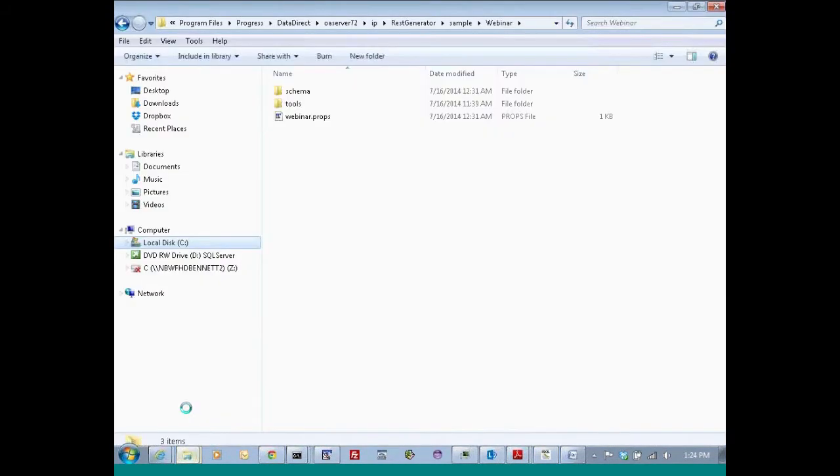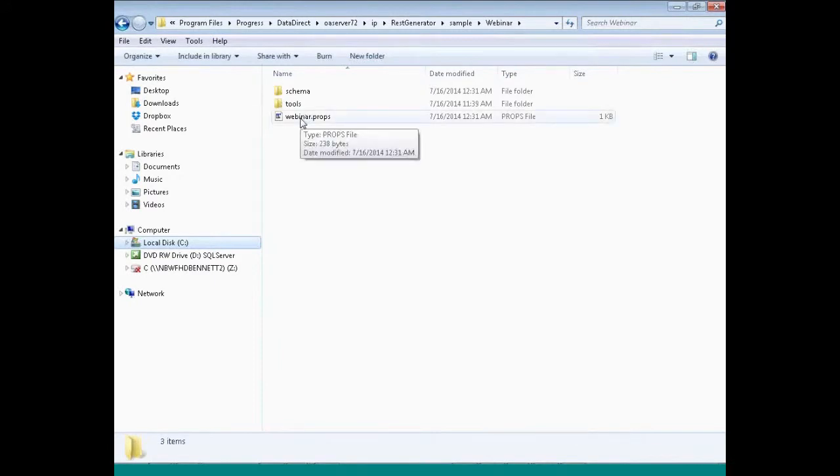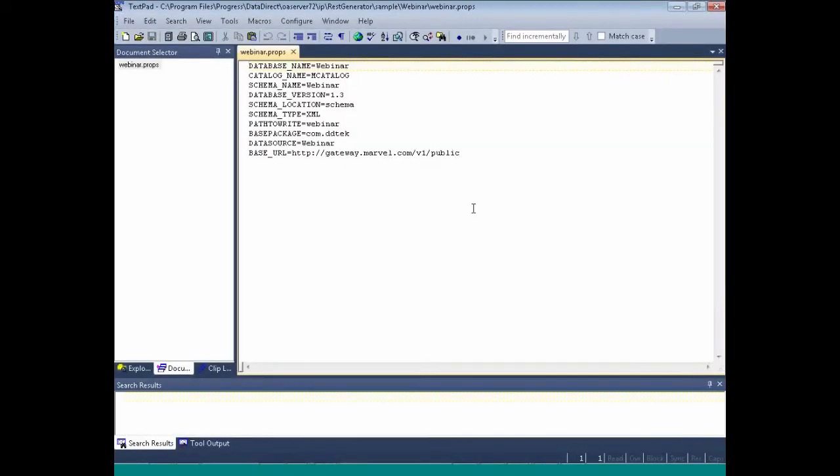So if we go here and look in webinar, and look at my webinar properties, you can see I'm going to create a database called webinar, a catalog called mcatalog, and the schema itself will be webinar. This is just telling it where to find the schema information, which we'll look at in a second.